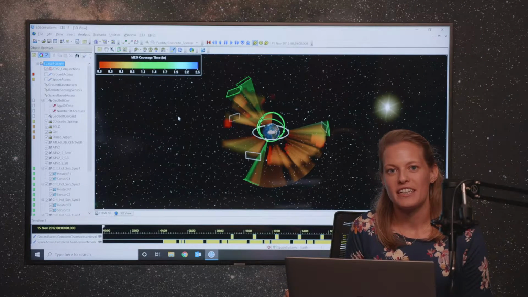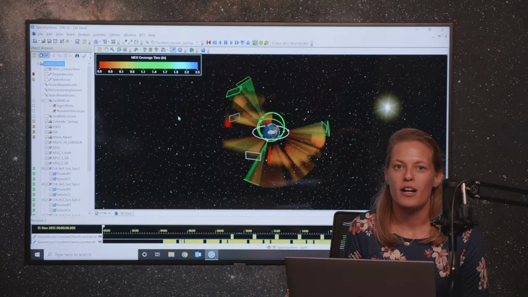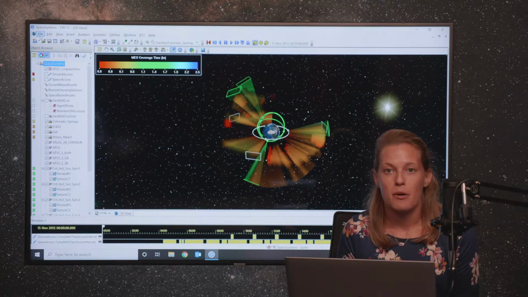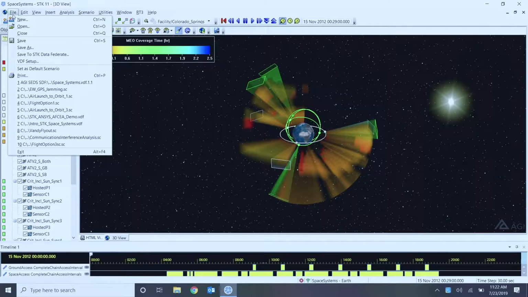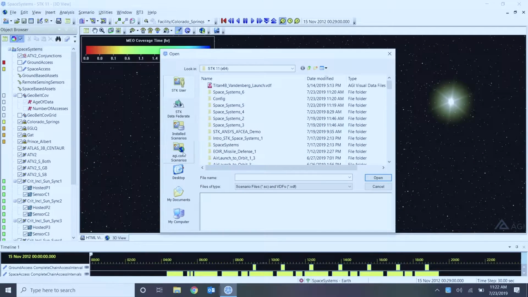I'm a systems engineer here at AGI, and today I'm going to walk us through a space systems demo. It's going to highlight a lot of different things that you can do on the space side of analysis with STK.